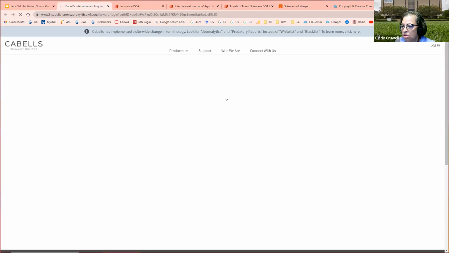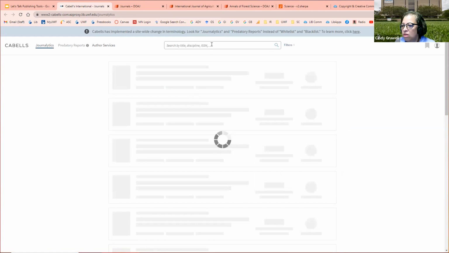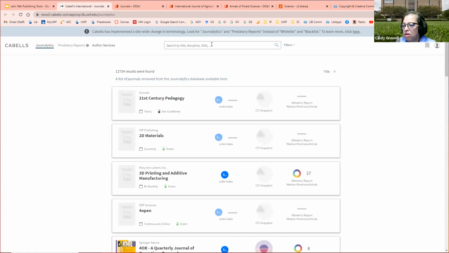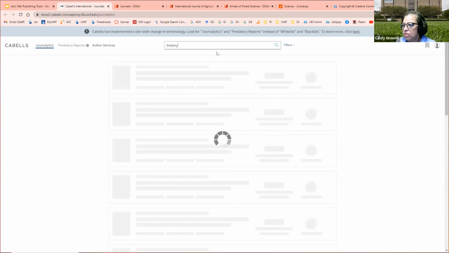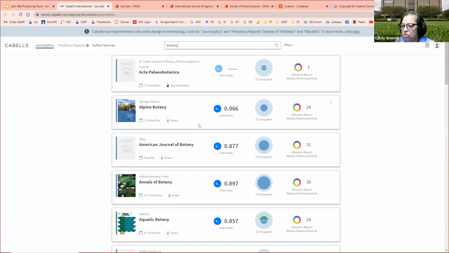And we'll look at Cabells first. So here, I can search by title or discipline. So say if I did botany. They have journal analytics, and it will bring up your journals and will give you some journal analysis information initially when you look at it.